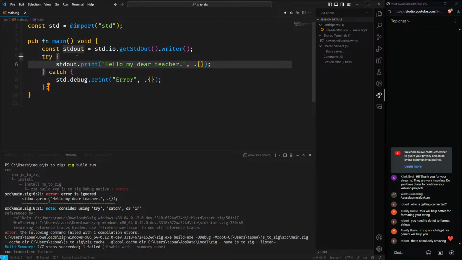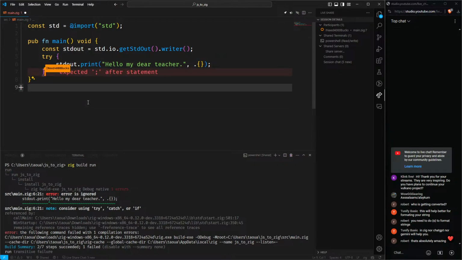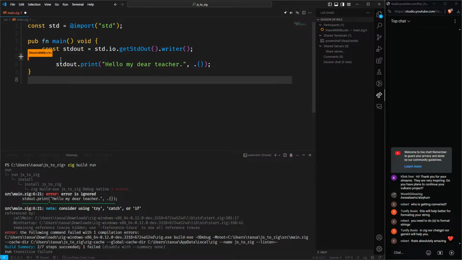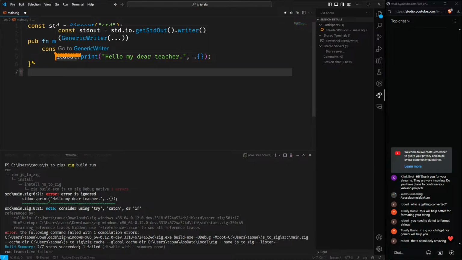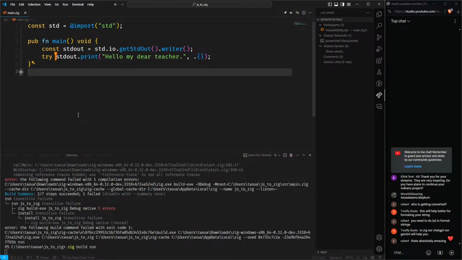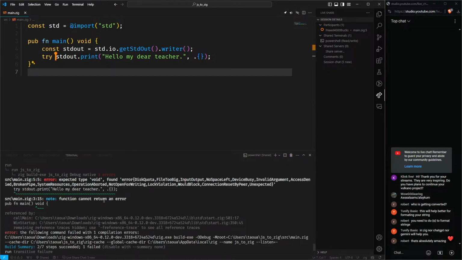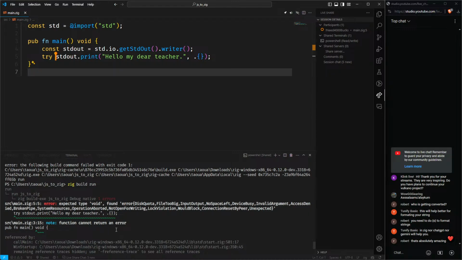So just remove that, go back to what we had before. Just a try, space, and that. Okay, there you go. Now try now. You're going to get another error, but see what the error is. Expected type void. Found error.